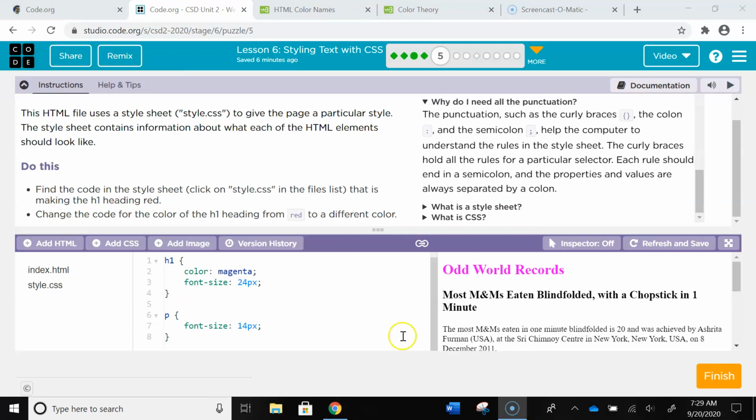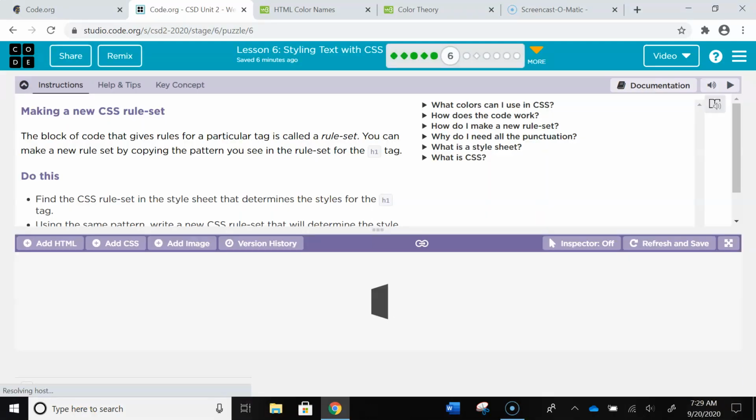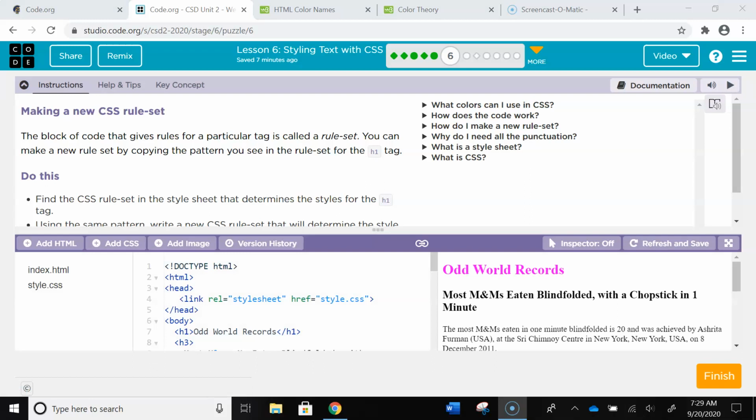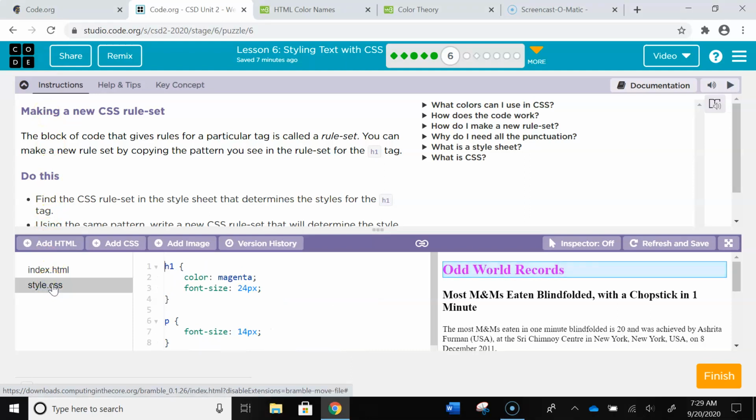Okay, let's go to level 6. So go ahead and click your finish. Okay, we just saw in our style.css that we have, I'm going to go ahead and click it, and you can too. We have 2 CSS selectors, H1 and P.